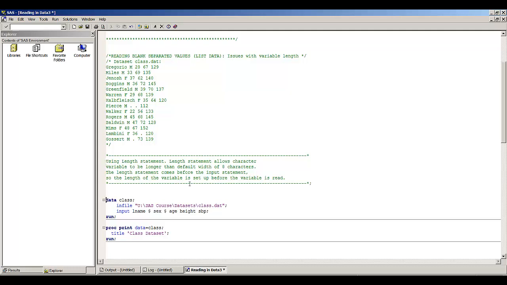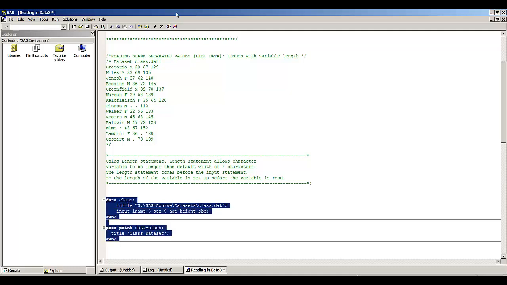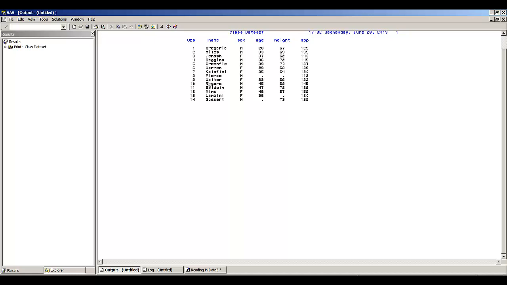Here we have 5 variables that we're reading in: last name, gender, age, height, and systolic blood pressure. Notice that some of these last names, this is what the data set looks like, are longer than 8 characters. If we run this code and look at the output, we see that without a length statement, SAS only includes 8 characters in the display. So some of these names are cut off. You don't see the full last name.